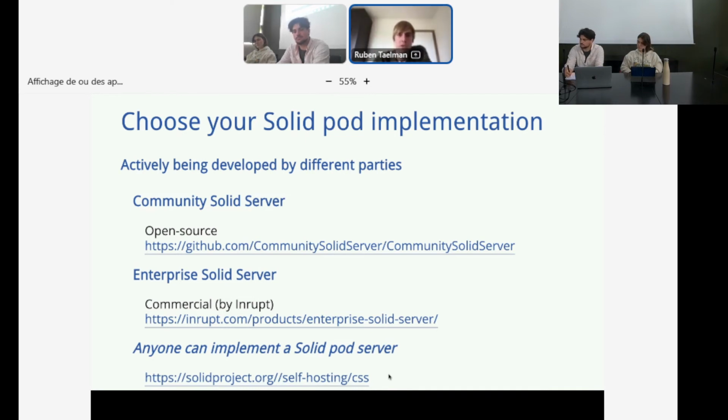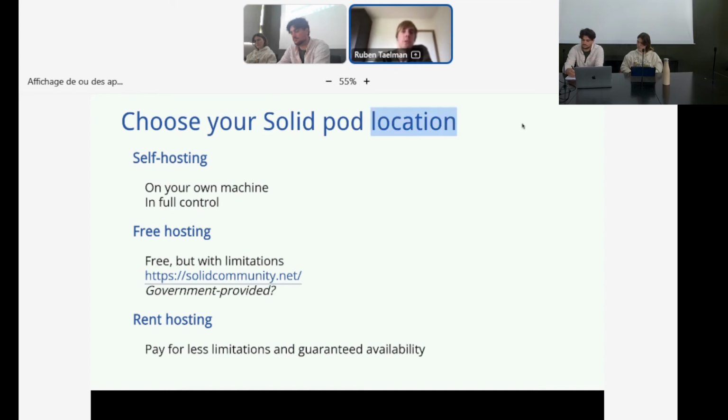Next to choosing your Solid pod implementation, you can also choose the location of where your pod is located. So you can, for example, decide to download the Community Solid Server since it's open source and set it up on your own machine locally. That gives you a lot of advantages because you are in full control over your pod and how it runs. But you also require the technical skills, of course, to be able to set this up. And you are also responsible for making sure that your pod stays online. So if your computer crashes, then you have to fix it manually and so on. So a lot of flexibility, but also responsibility.